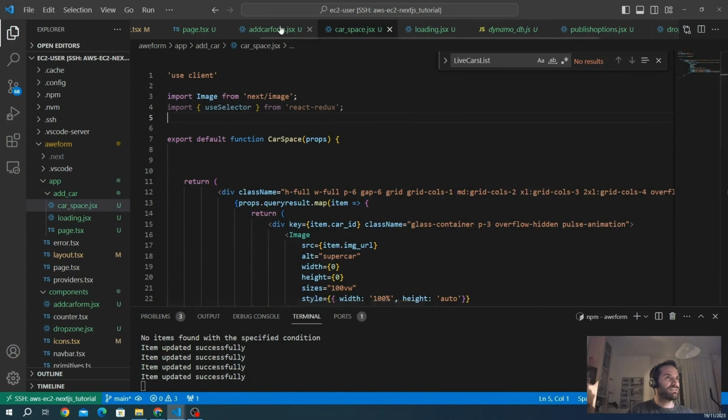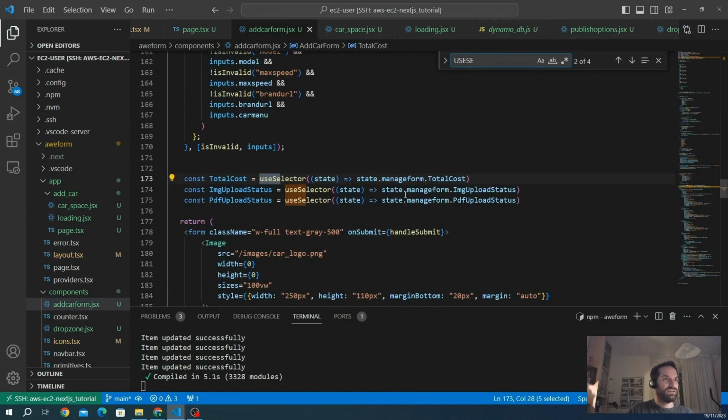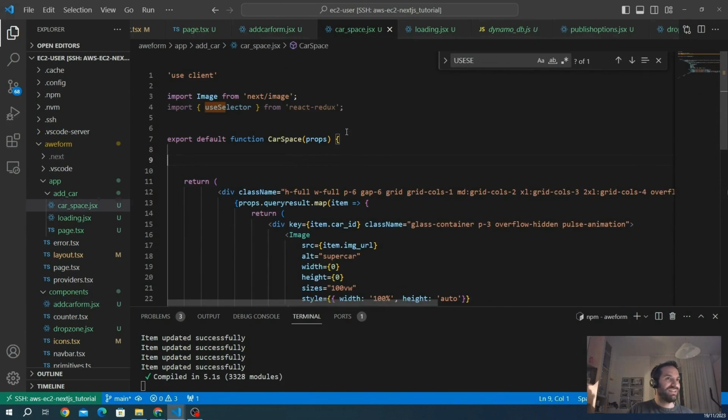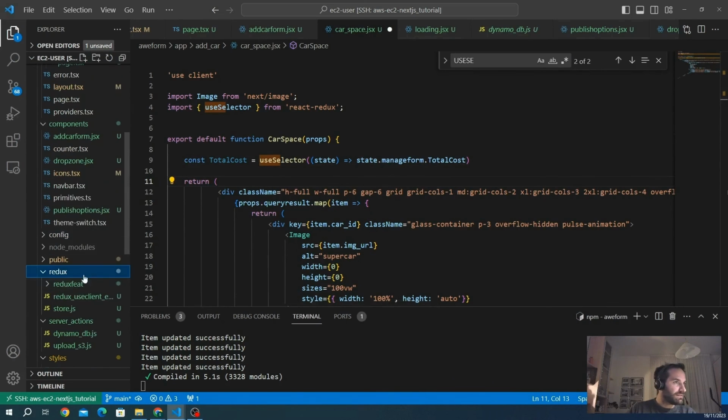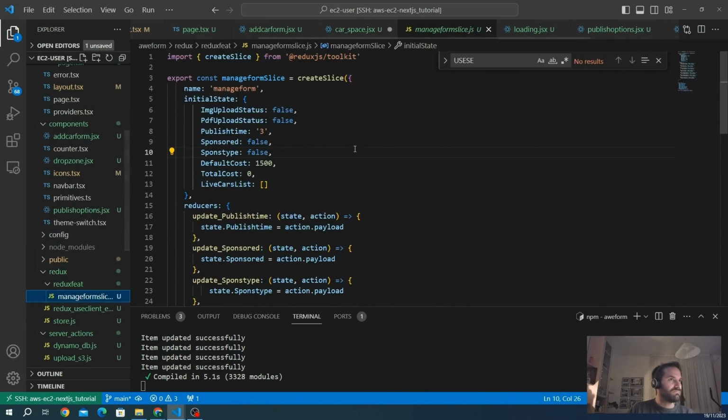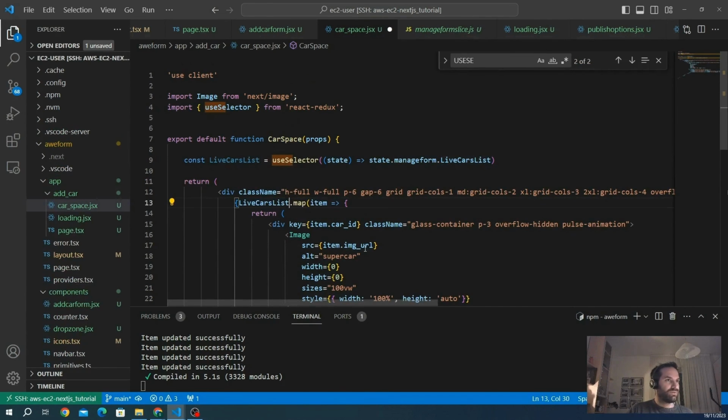Selector here. Let's import this one. And we define here the useSelector. And if we go inside the store, let's see if we have our state, the live cars list. We are going to use the spread operator because we don't want to iterate directly on the useSelector. If not, we will get an error. Let's see.